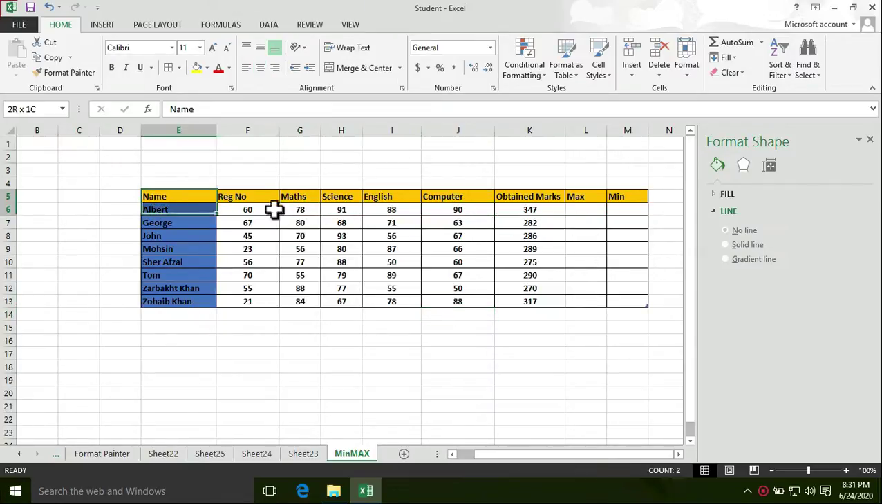First of all, I have this data here: name, registration number. Now these are subjects: math, science, English, computer. Obtained marks, maximum and minimum. I want to find out the maximum marks out of these four subjects, and I also want to find out the minimum marks out of the four subjects. Now we will use the maximum and minimum functions.